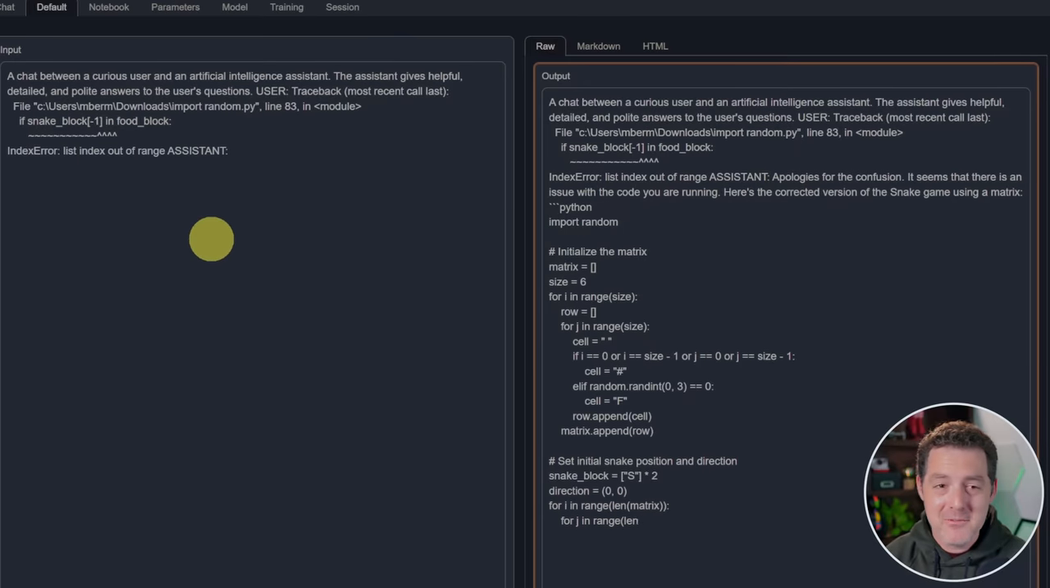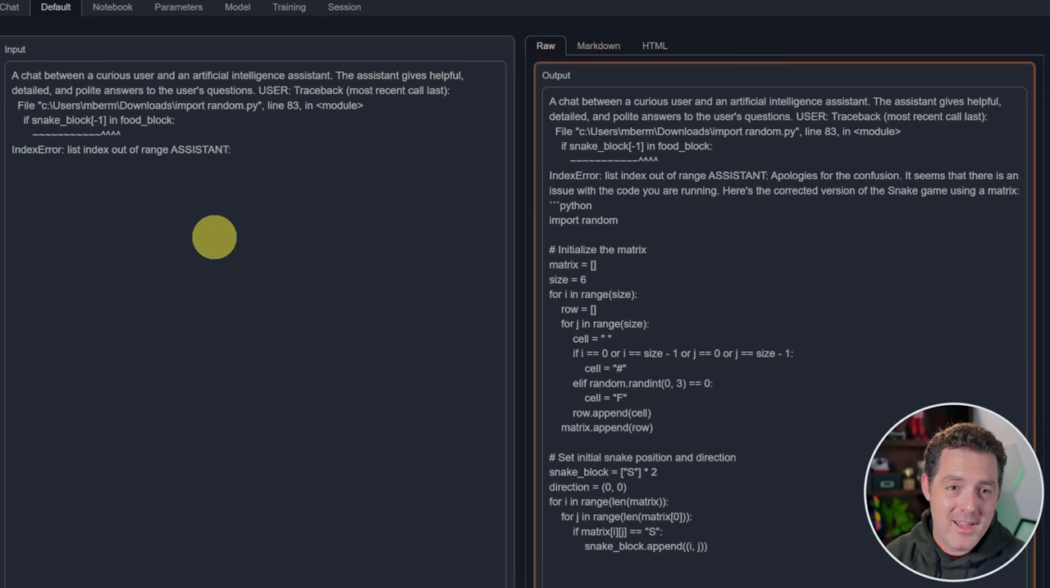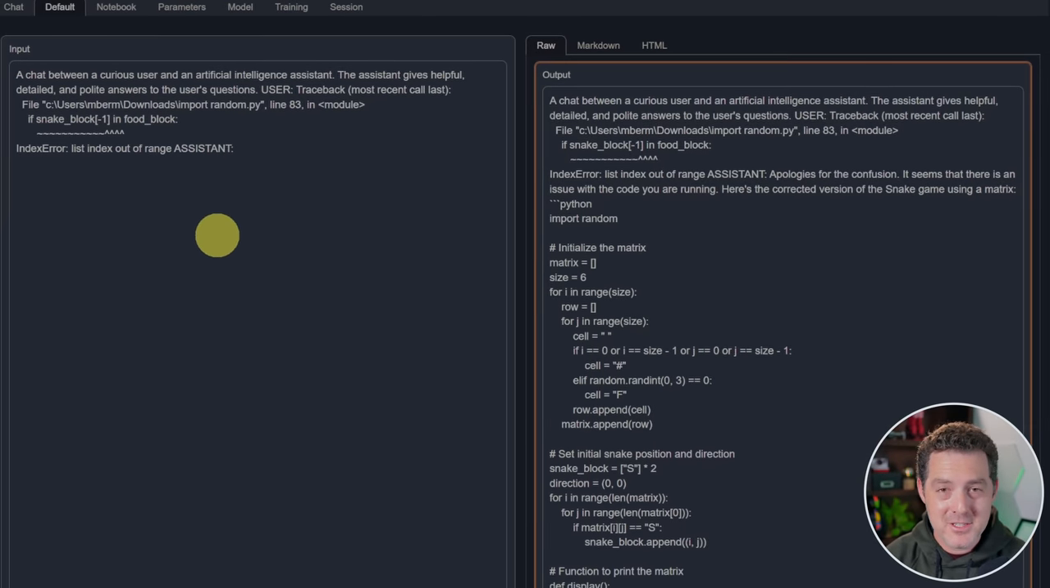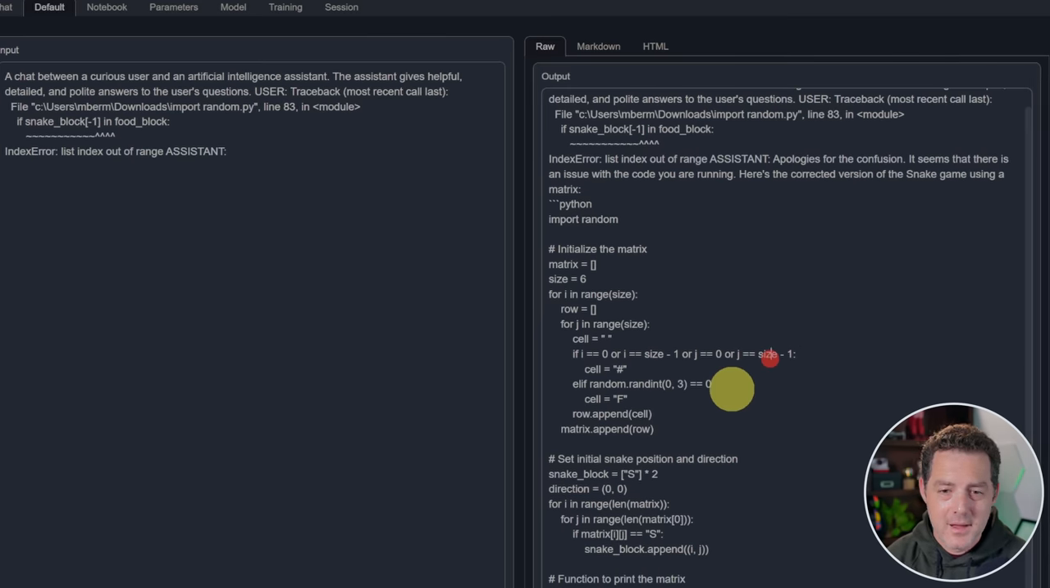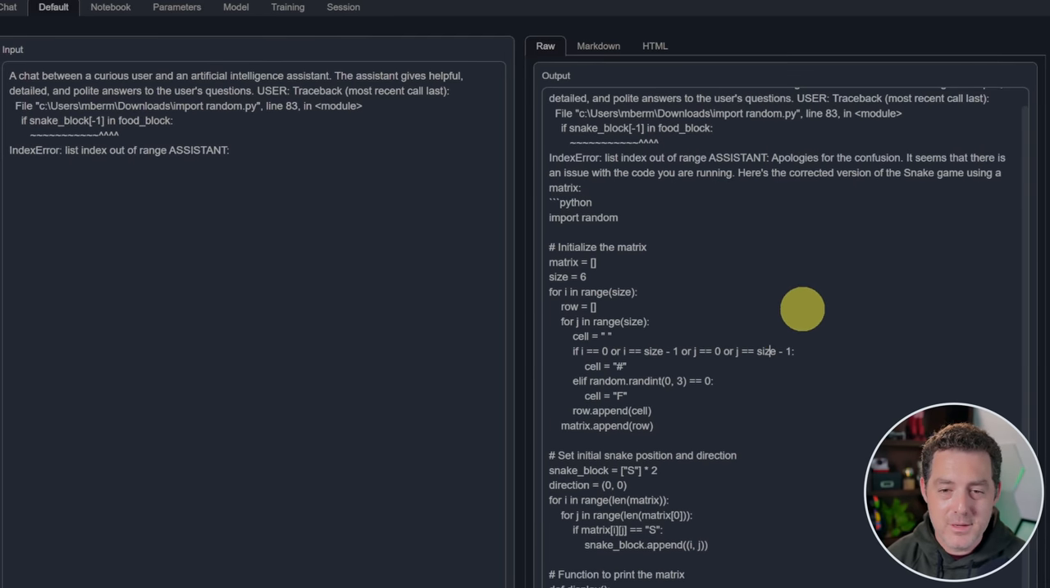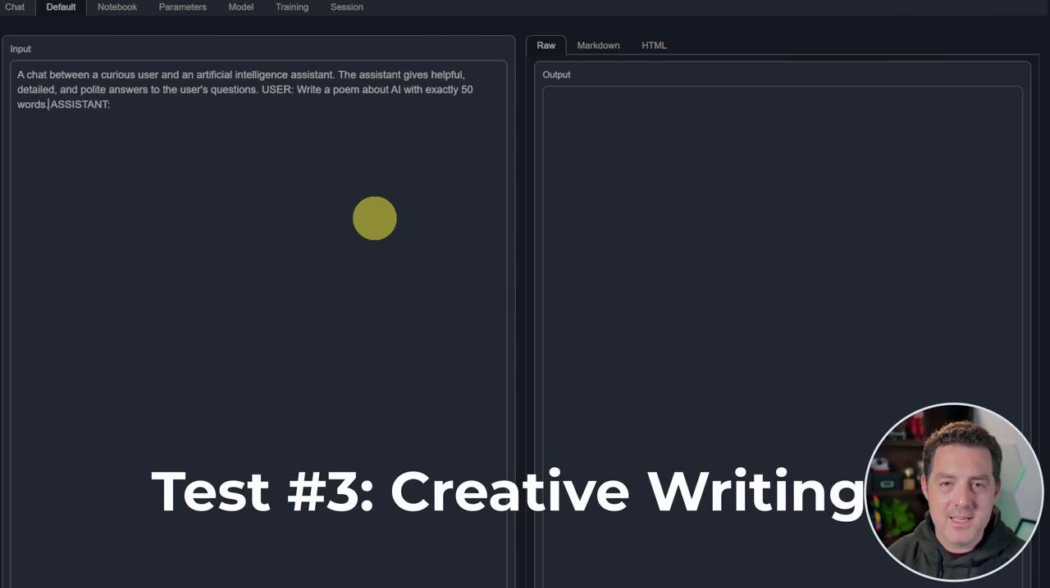Okay, so I'm feeling very generous today. I'm gonna go ahead and copy paste in the error that I just got, and let's see if it can correct itself. Yeah, I can just look at this, and this is incomplete code, so I'm gonna say this is a fail. Next, write a poem about AI with exactly 50 words.